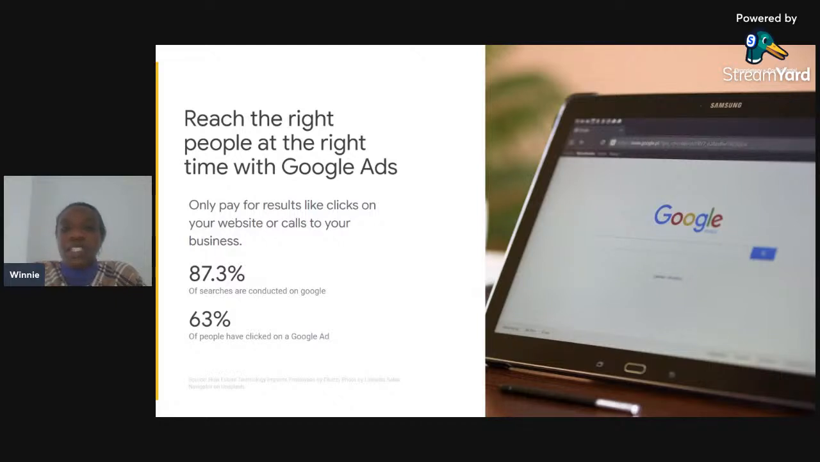Remember, you only pay for the results, for example, clicks to your website or calls to your business. So if you have decided that you only want to pay for calls to your business, you will only pay for that advertising once somebody places a call to your business. Even if they see the advertisement and don't place a call, you will not be charged.